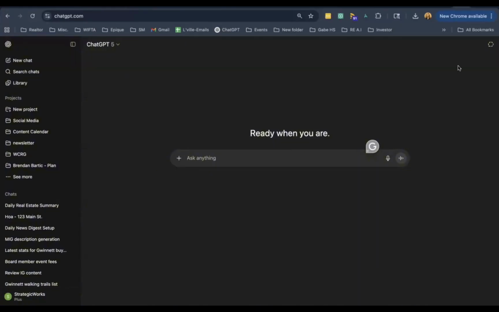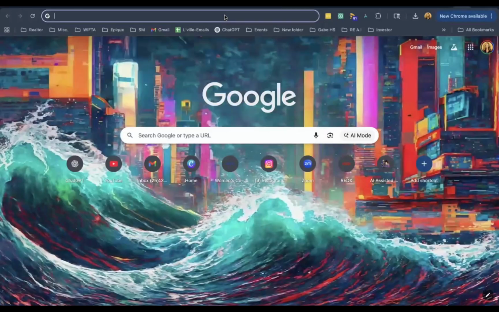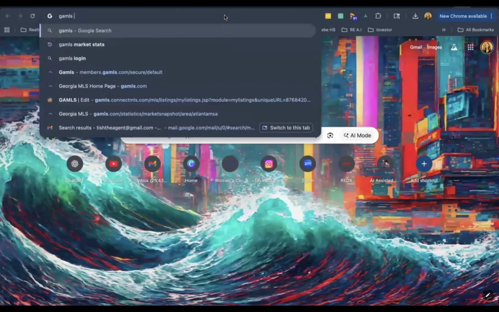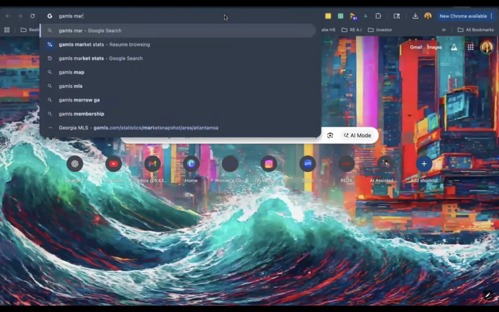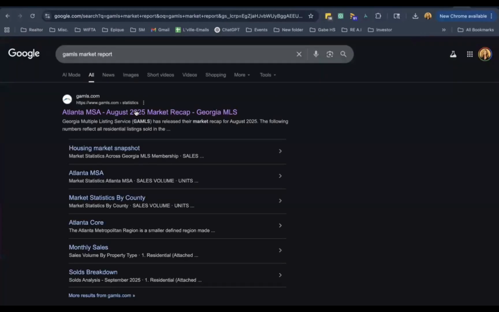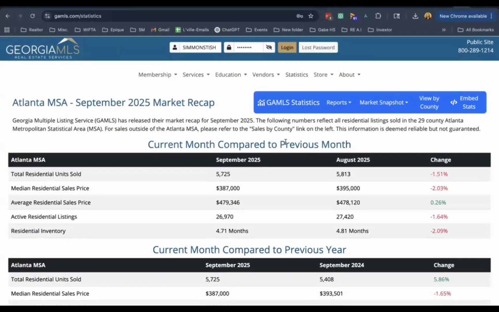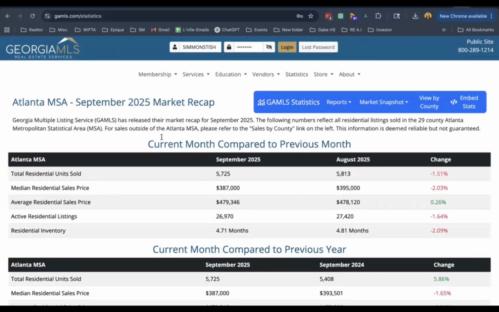Let's start from scratch and get in a graph. So we're going to go to Google, and we're going to search Georgia MLS market report, okay? Georgia MLS market report. Okay, cool. We're going to click on that. So I'll show you how I got the graph, right? My area of focus, and this is me not even logging in. I just Googled. So these are the stats, these are the reports.